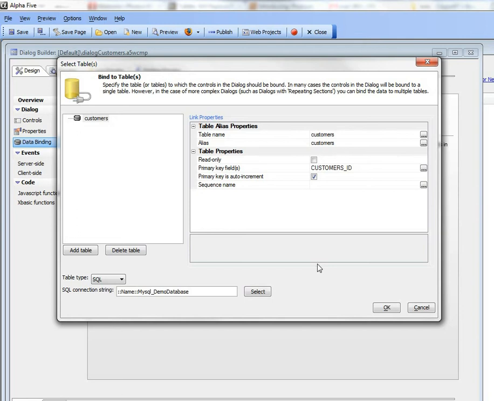Now in this case this dialog is going to be bound to a single table, but if you had a dialog with repeating sections, for example, you would clearly want to bind the dialog to multiple tables. So you can carry on here adding new and additional tables, and we'll demonstrate that in a subsequent video, but for now we don't need to worry about that. So Alpha 5 looked at the structure of that table and determined that customer ID was the primary key and that it was an auto increment field.